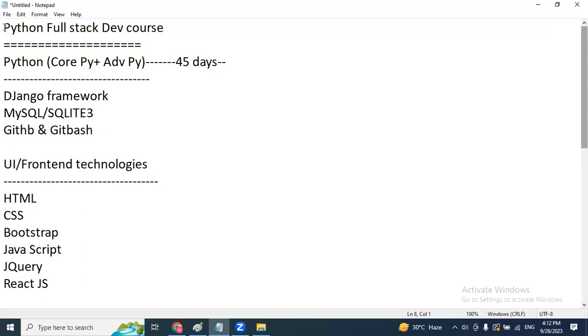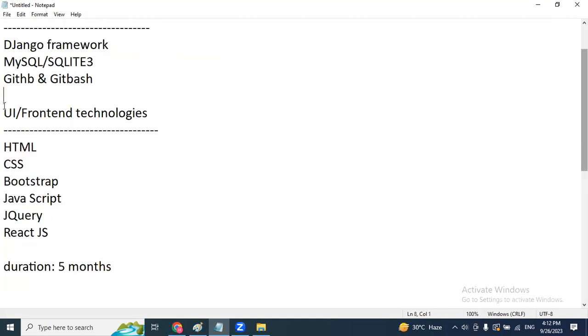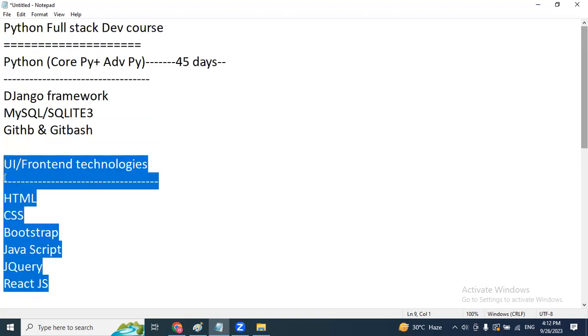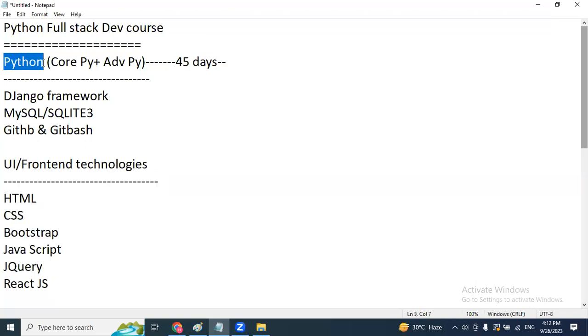So in our Python full stack course, what are the front end technologies? These are the front end technologies: HTML and CSS, Bootstrap, JavaScript, jQuery, and React.js. These all come under front end technologies. And the second one is back end technologies. So here Python programming, Django framework, and database come under back end technologies.